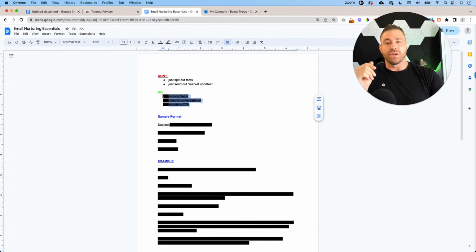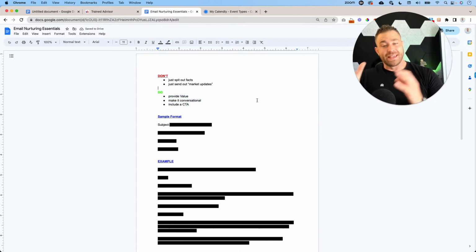Now, when it comes to what you should do, the number one thing that I would recommend on the email side is to provide value. You want to give away the secrets, sell the implementation. That alone is going to help you stand out as the subject matter expert and as the authority figure that they need to turn to, even if they are already working with another advisor or agent.